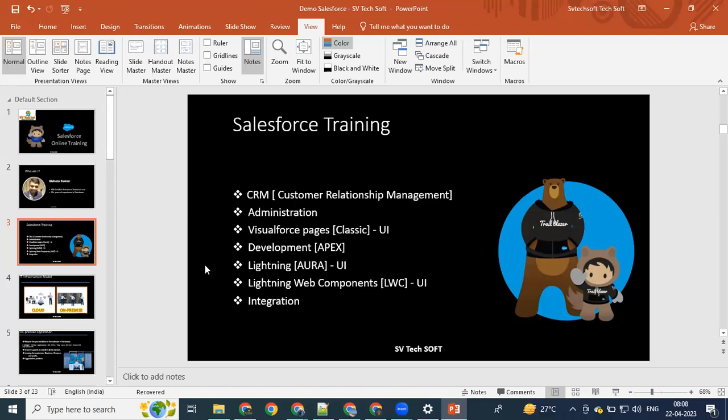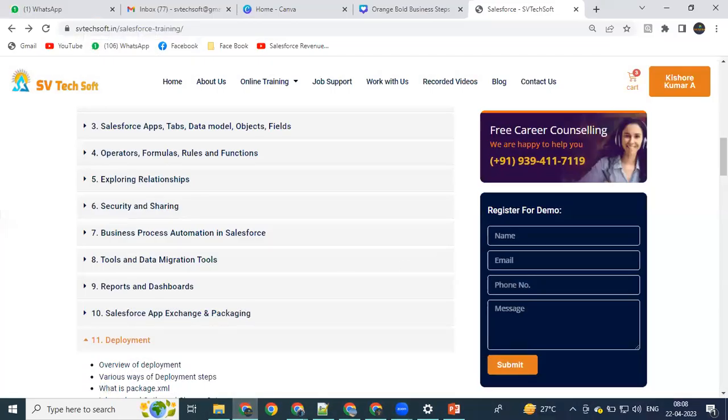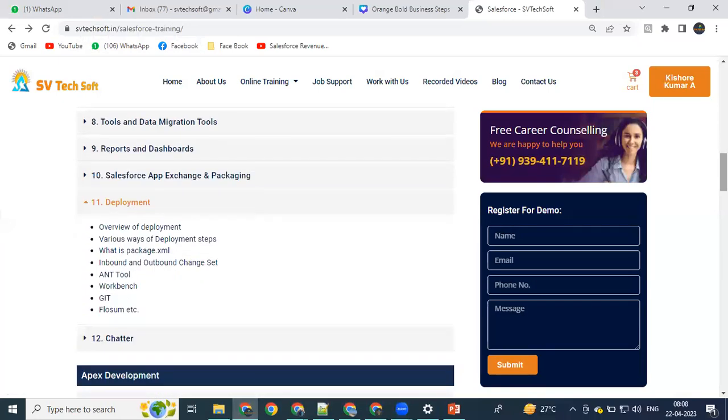So what are we covering for deployments in this training? Any tools mentioned here? We will show the Ant tool, then Workbench, inbound and outbound change sets. Then we will show Git as well as Flosum also. Copado is also there, I will show you Copado also. I haven't mentioned it here.